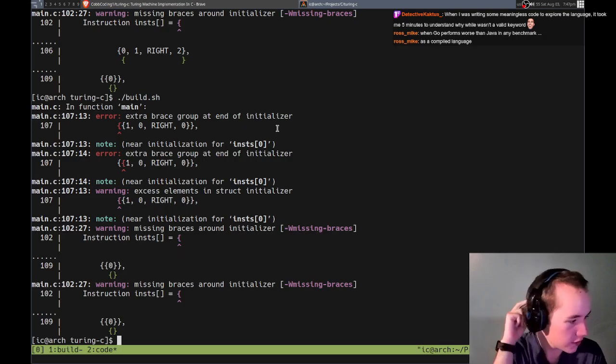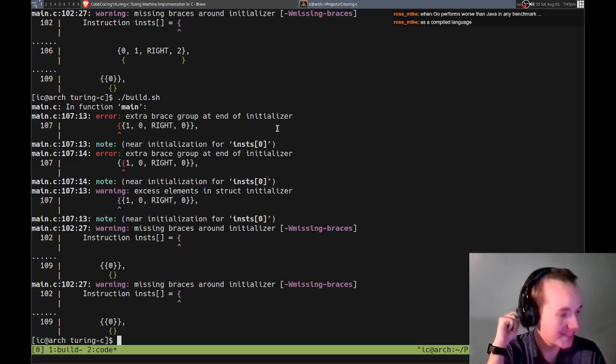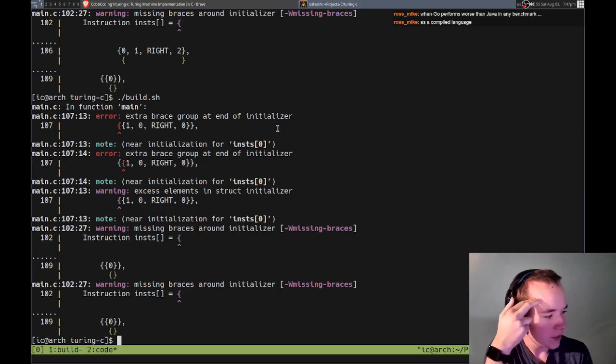Writing meaningless code to explore the language took you 5 minutes to understand why wall wasn't a valid keyword. Bruh. Go performs worse than Java in any benchmark as a compiled language. Yeah, well, you know, it'll get better, right?